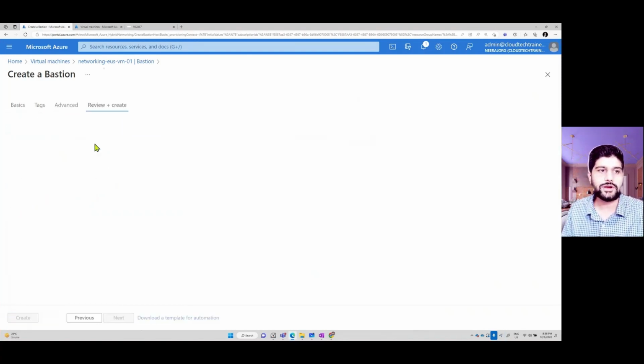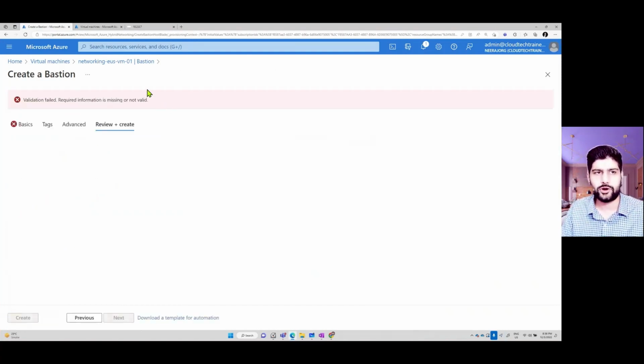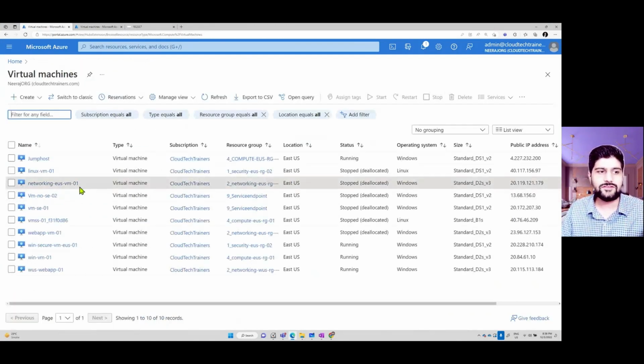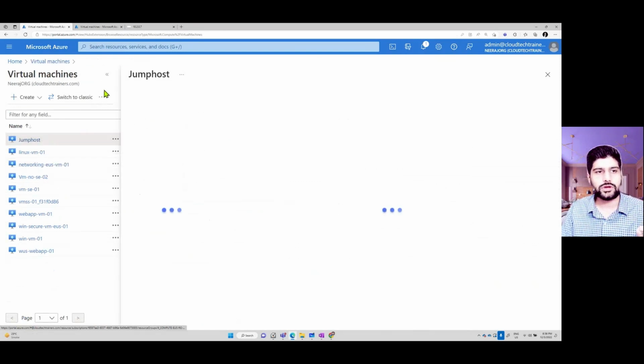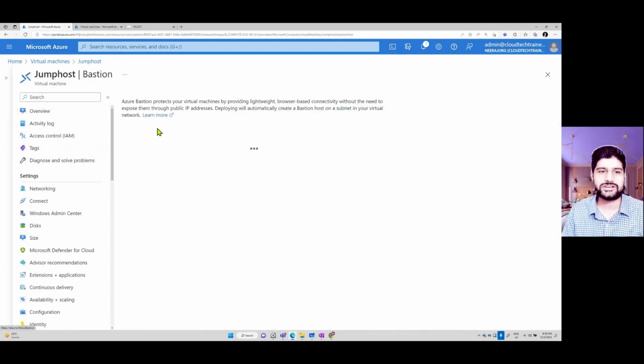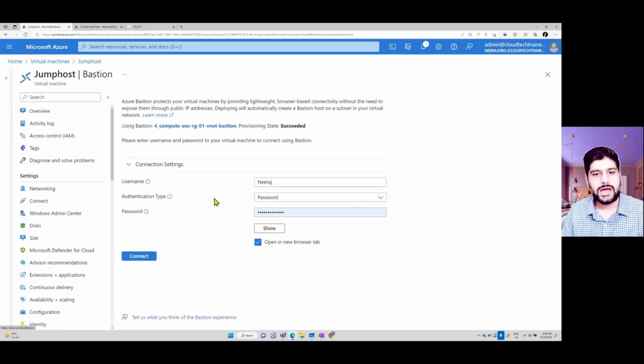Now, once I click on review and create, this Bastion will be deployed for me. I've already created it, so I'm not deploying it again. Once you have deployed your Bastion, you can go to your machine, go to connect, and go to your Bastion. Now on my Bastion, I have the option to connect by using a password.